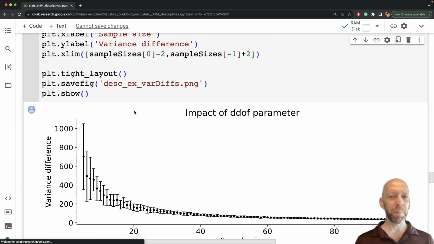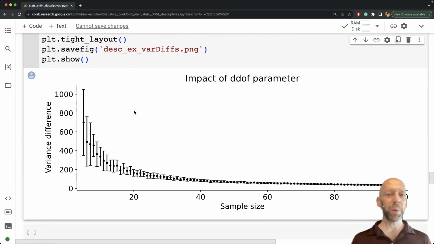So what does this mean? How do we interpret this? A couple of things you see. One is that as the sample size increases, the difference between DDOF equals 0 and DDOF equals 1 decreases. Again, this is exactly what we should expect. The difference between 5 and 6, or 4 and 5, is much bigger as a fraction than the difference between 99 and 100. So that's a pretty sensible result. You can see also that not only is the average variance decreasing, but the standard deviation is also decreasing. So again, the larger the sample size, the less it matters whether you divide by n or n minus 1.